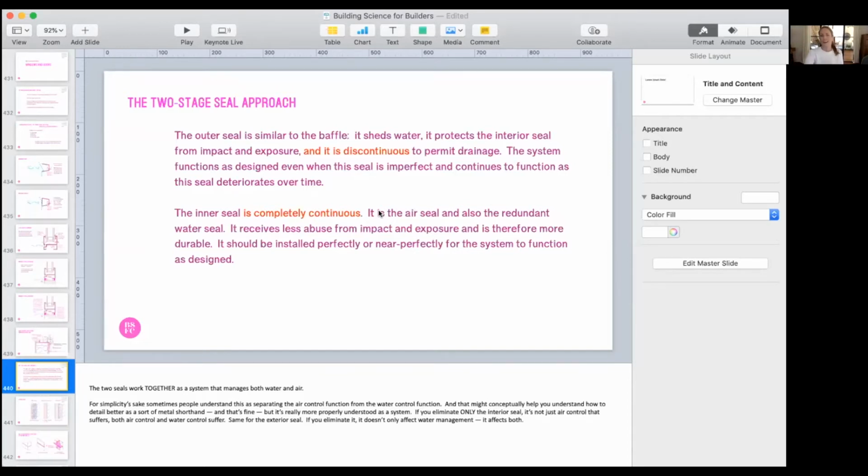It's the air seal. I said redundant. I should change that because I don't like the terminology. It receives a lot less abuse from impact and exposure, and it's more durable because of that. And it should be installed perfectly or near perfectly for the system to function as designed. We don't want to miss this seal. It's not incidental. This isn't the seal that the painter installs or the drywall contractor installs. It should be installed by the glazing contractor. I'll talk about that more later too.